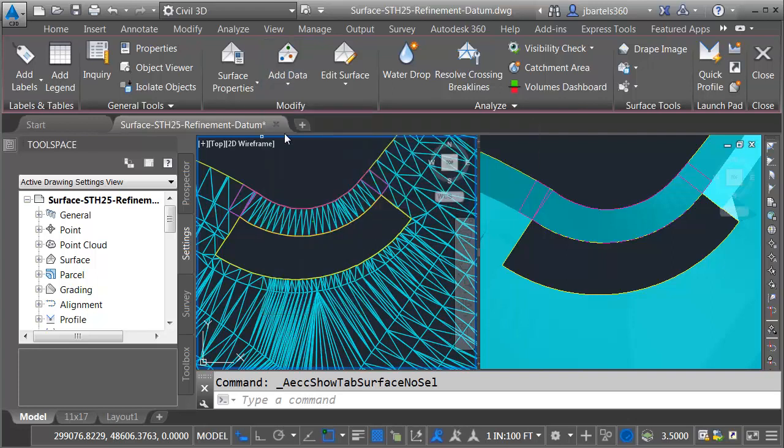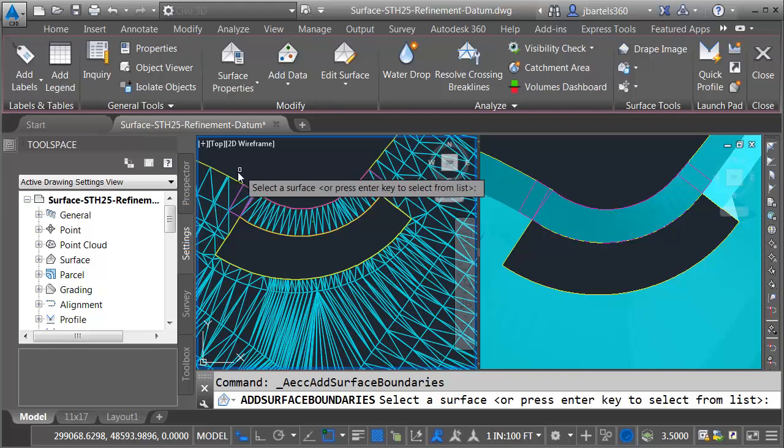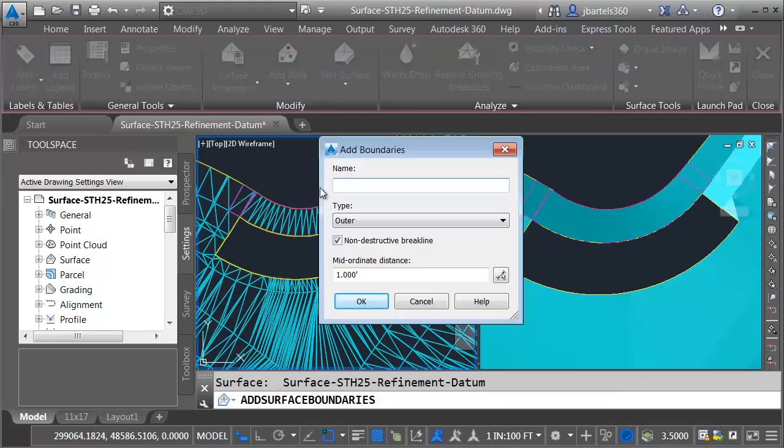We'll be adding a boundary. Civil 3D says, which surface do you want to edit? I want to edit this one. It says, okay, you're adding a boundary. What do you want to call it? I'll call this Northwest Quad Area.